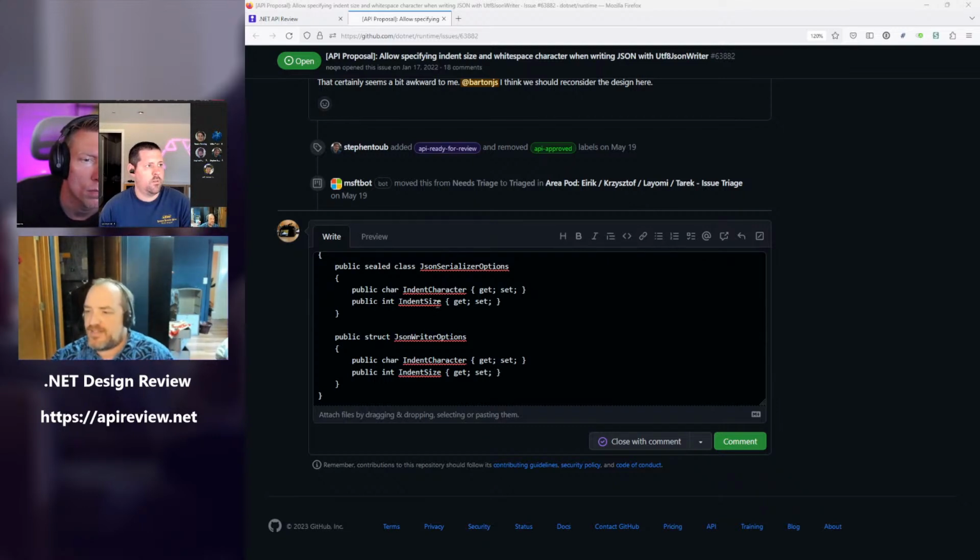For reference, in JSON.NET, the integer is called indentation, and the char is called indent char. I don't like it. I see indent size used in diagnostics.